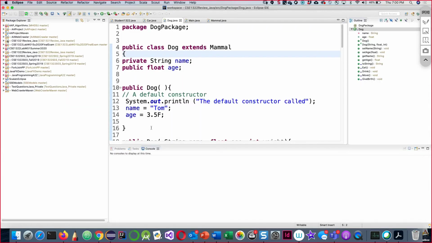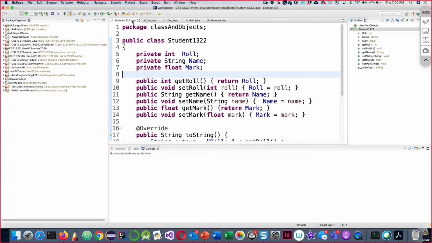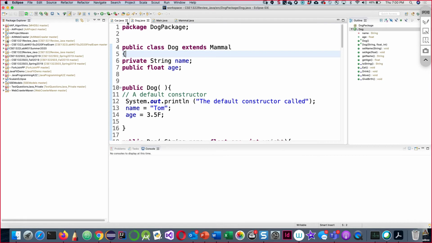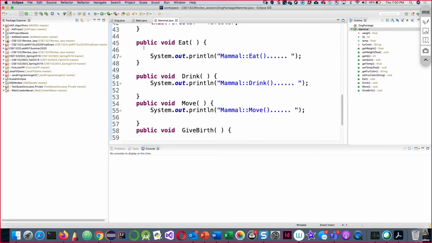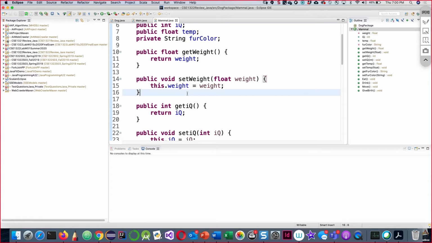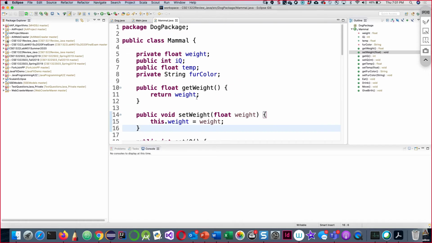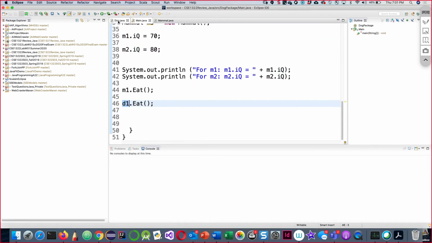So let us see the last program we discussed. We did have our mammal class here. So now at this point we know what a constructor is, what a getter is, and what a setter method is. Everybody knows that? Okay, that's good. This is a mammal class, and this is a dog class.